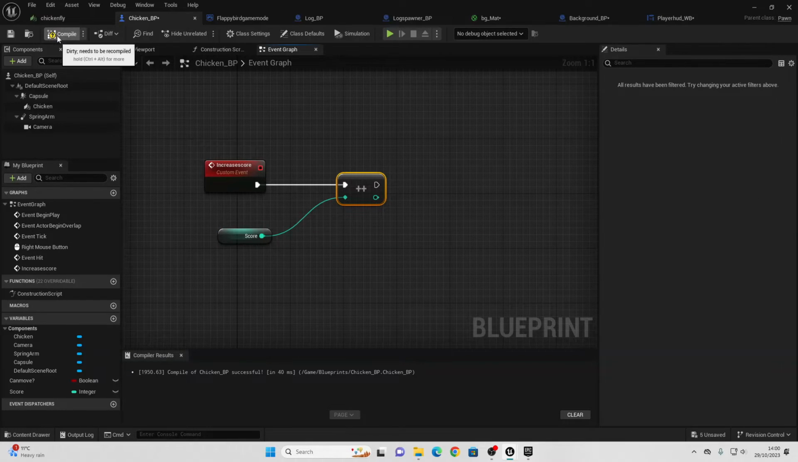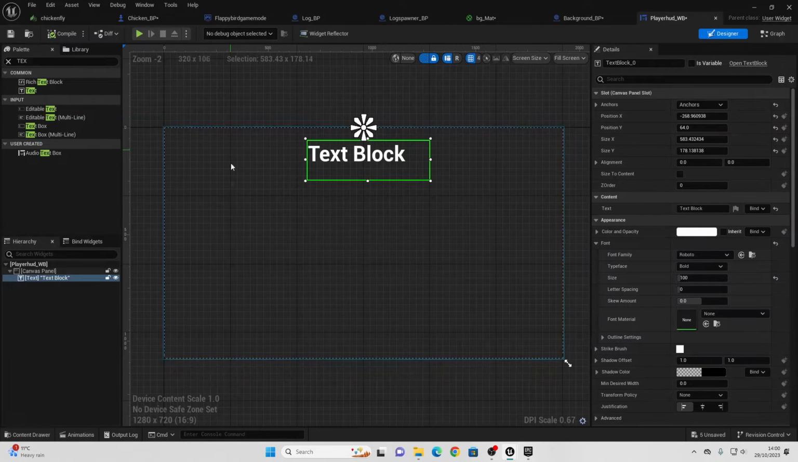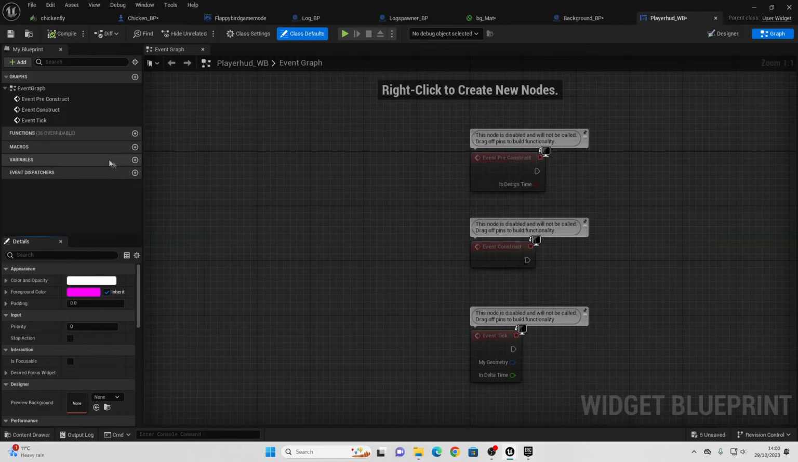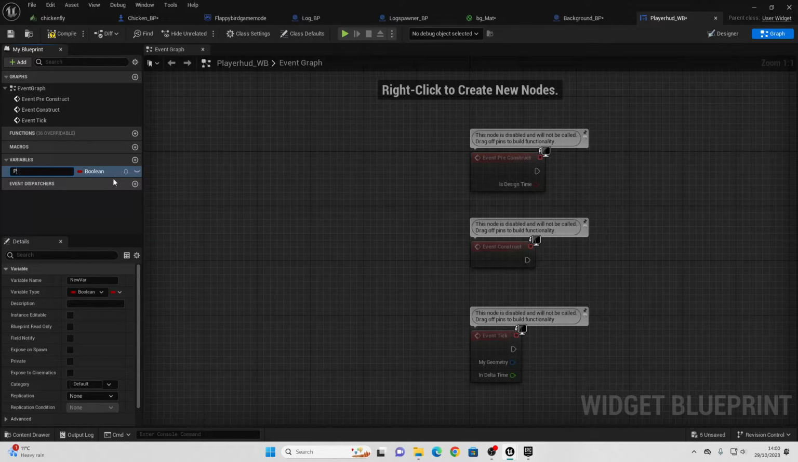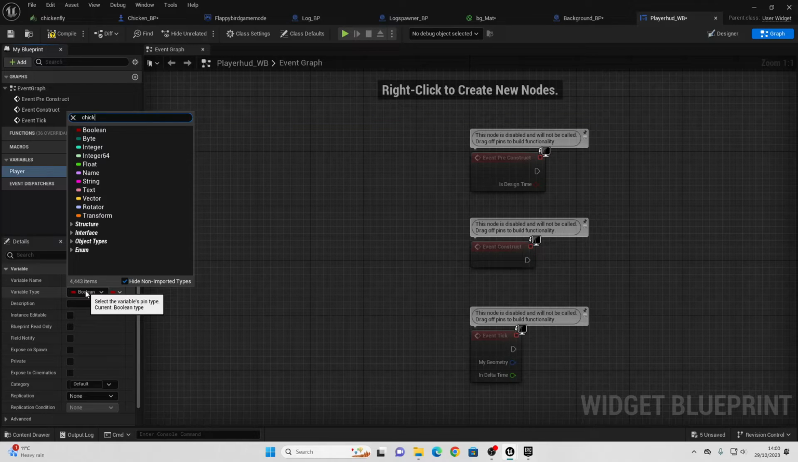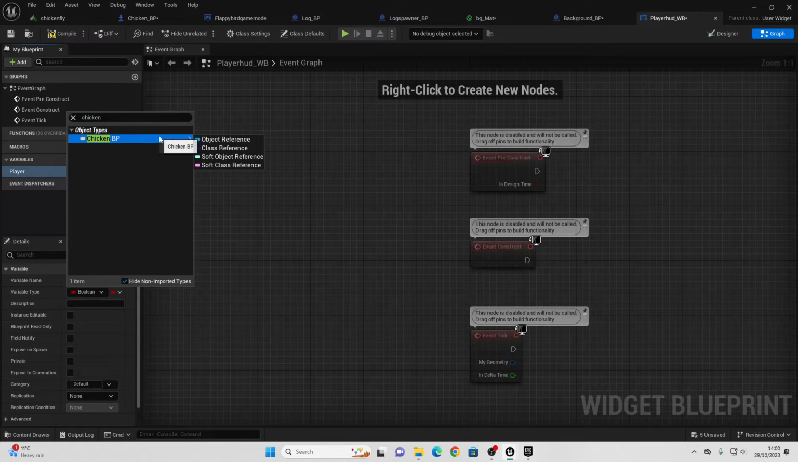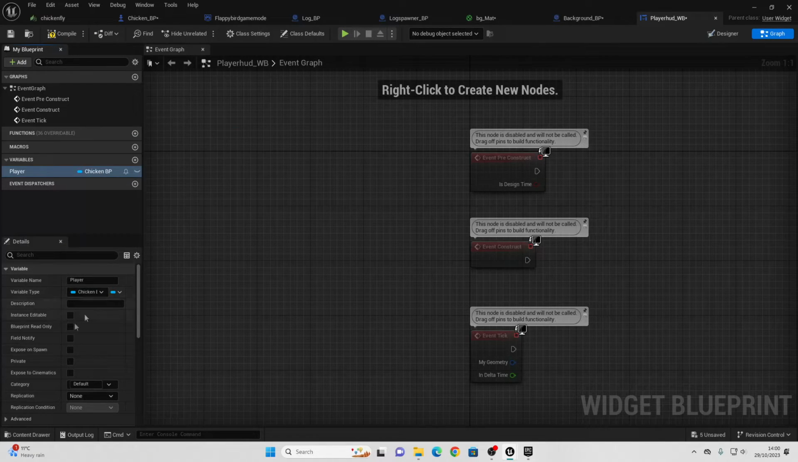Then we just want to compile this and go back to the player HUD widget blueprint and go over to the graph, and we just want to create a new variable, call it player, and then for the variable type, look for the chicken blueprint or whatever you called your character. Make it instance editable and expose on spawn, then just go compile.